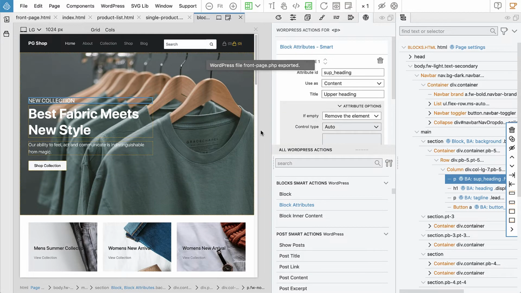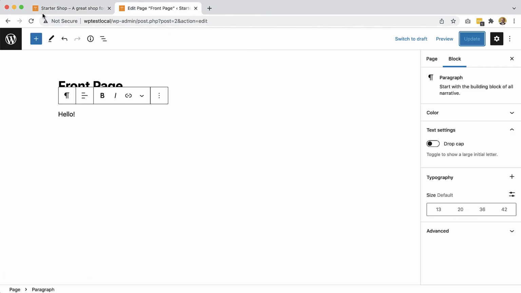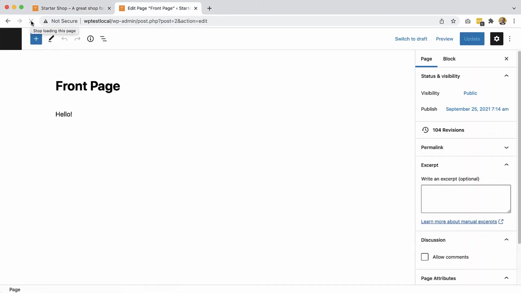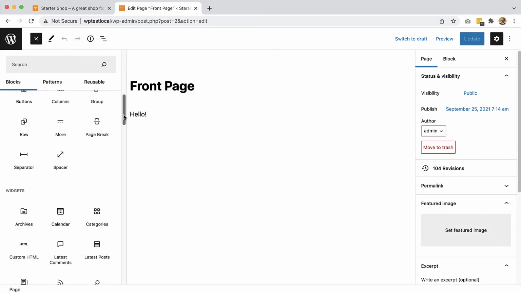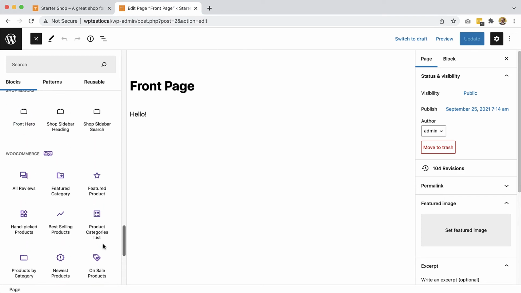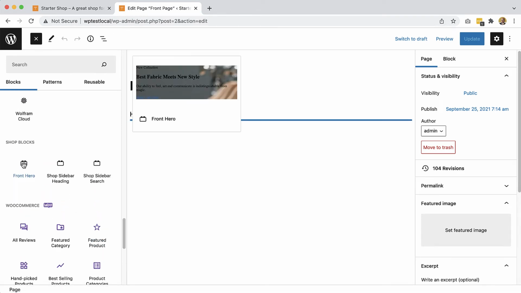Okay, so now let's just export the theme and also save all our files in case something happens, like the power goes off. We don't want to lose our work. And go to our front page, add block. Let's see, it should be here, right? Our shop blocks. So front hero, here it is.